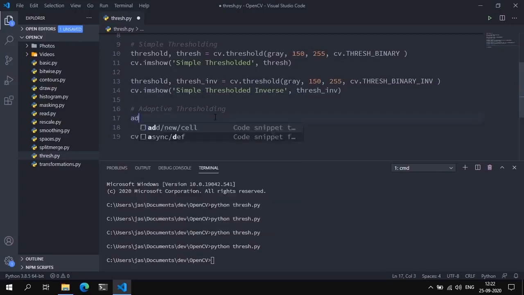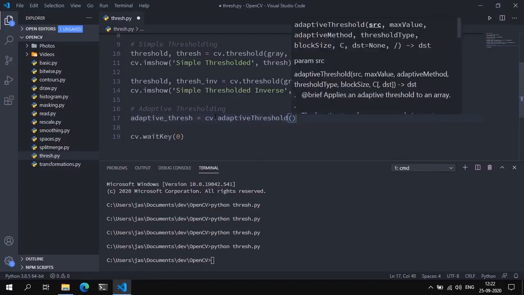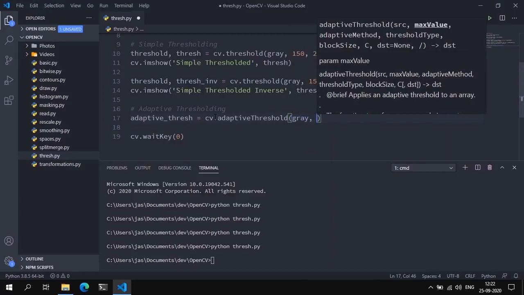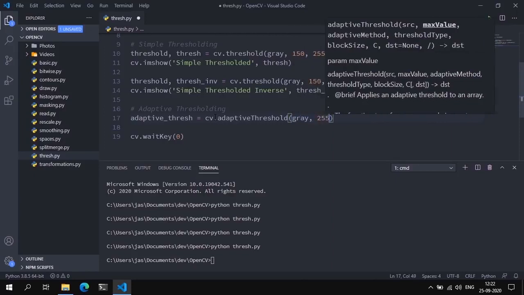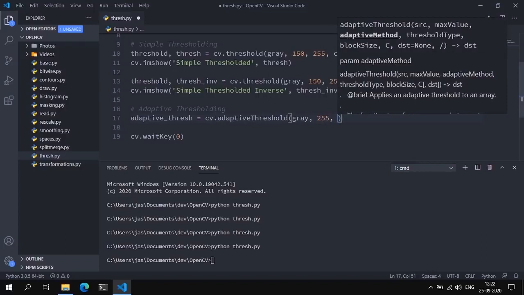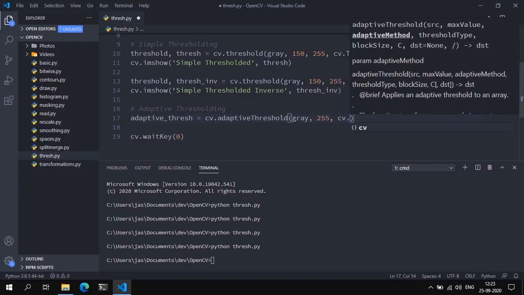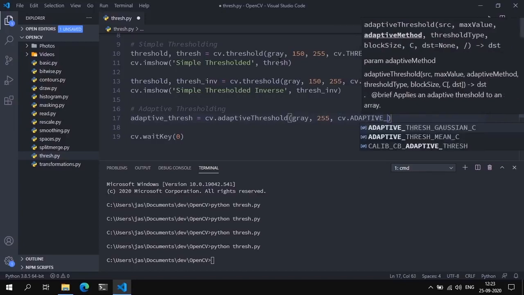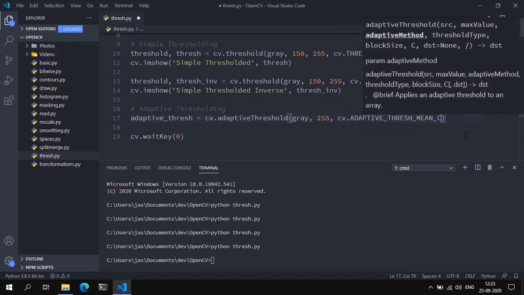So let's set up a variable called adaptive_thresh and set this equal to cv.adaptiveThreshold, and inside I want to pass in a source image. So let's set this to gray. I want to pass in a maximum value, which is 255. Now notice there is no threshold value. The adaptive method basically tells the machine which method to use when computing the optimal threshold value. For now we're just going to set this to the mean of some neighborhood of pixels. So let's set this to cv.ADAPTIVE_THRESH_MEAN_C.